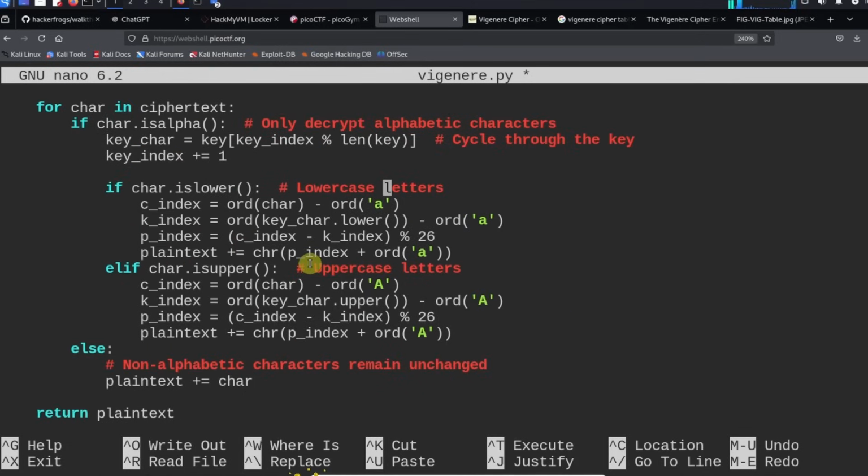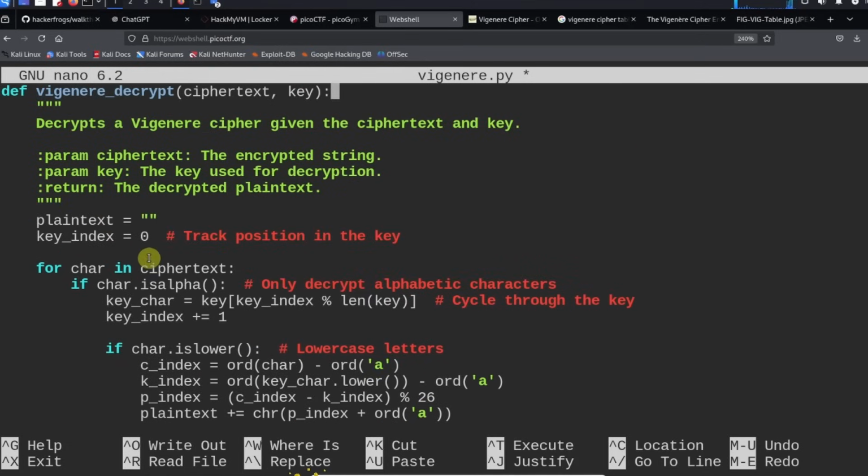So first of all, what are we doing in here? The first thing we do is define the plain text. The plain text is the decrypted message, and we're going to define it as an empty string. The next thing we're going to do is indicate a key index here, which is an integer. We're going to keep track of where we are in the key, because we need to cycle through the key if the key is shorter than the ciphertext.